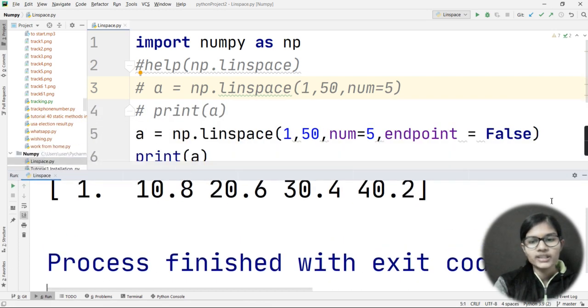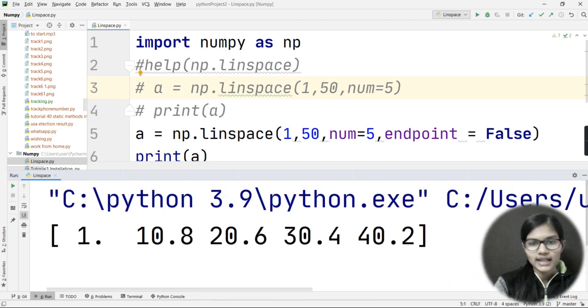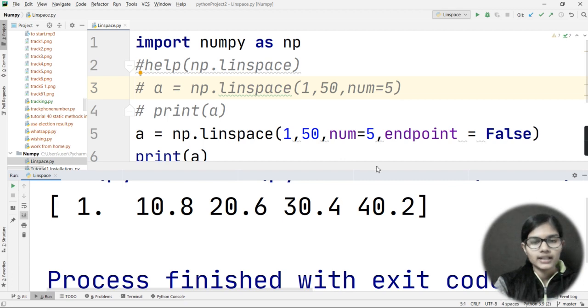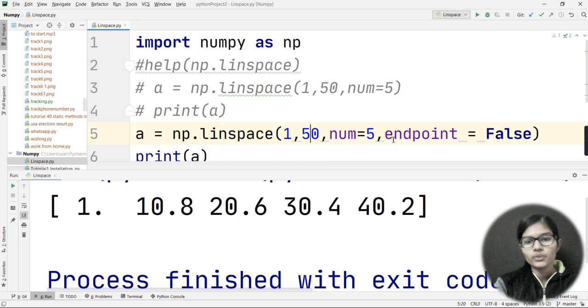As I had said, by default it is true. So true means that it will include that last number, but if I set this to false, it will exclude the last number, that is 50. So here it printed 5 numbers between 1 to 50 which have equal spacing between each of them, like 1, then 10, then 20, 30 and 40. But the endpoint which I have mentioned here, that is 50, we have set to false, so it has not included that endpoint. So this is clear, right?